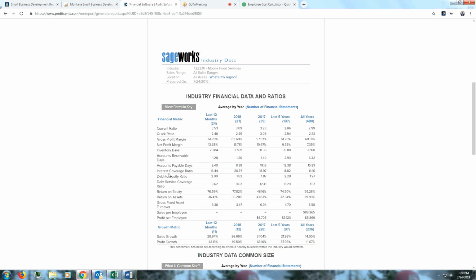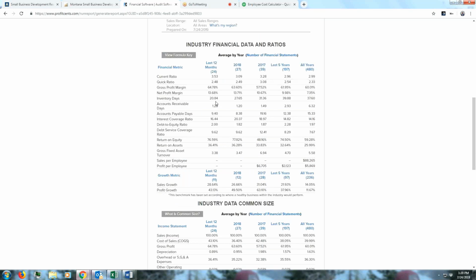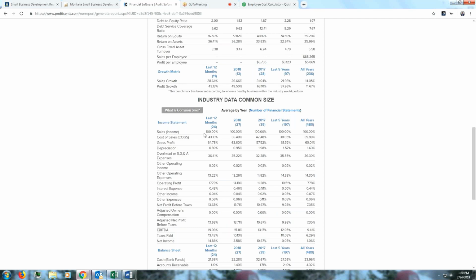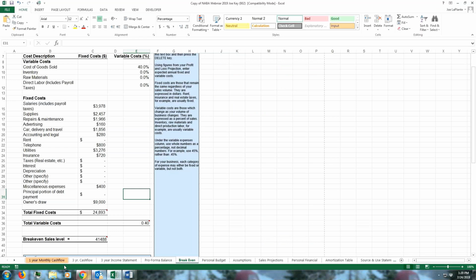So the quick current ratio, inventory shows how long your inventory should turn over for a mobile food truck. But then again, sales is common sizing the industry data, and everything is based on the total sales of your cash flow projections. And right here, all years for a mobile food truck, the cost of goods sold is roughly 39.99% or 40%. And that is where I pulled our 40% for this exercise.